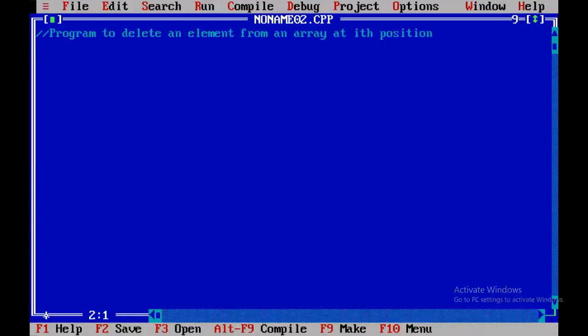Okay. So I'll include the preprocessor header files #include stdio.h, #include conio.h. Then I'll include the main method, void main. Okay. So main method always marks the beginning of program execution.